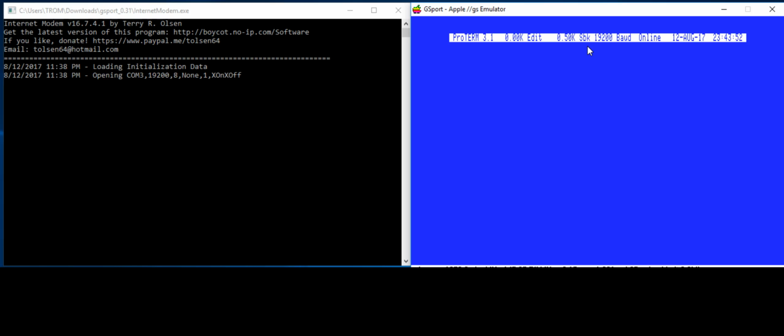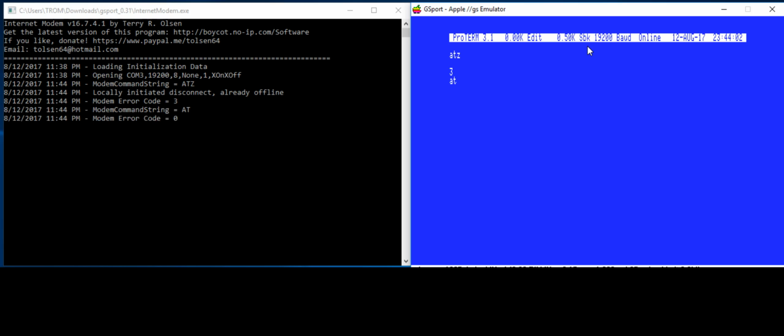Alright, we are online, so now we can start talking across the serial connection to InternetModem just by giving it an ATZ command. An AT command will do the same thing. The first thing we notice is that we get our modem command string. It tells us what we sent it, and it shows us the error code that generated. Error code 0 is an OK. I think error code 3 is no carrier. But it's giving us number codes right now.